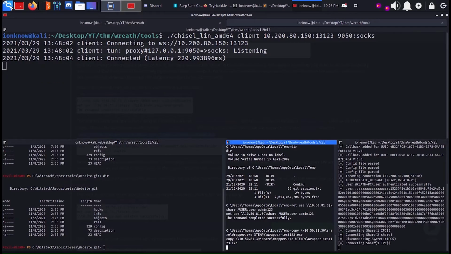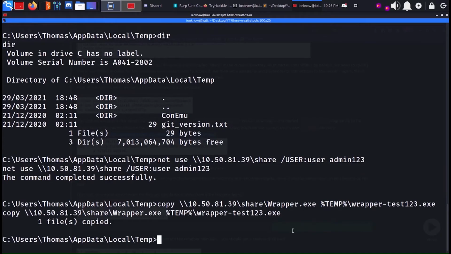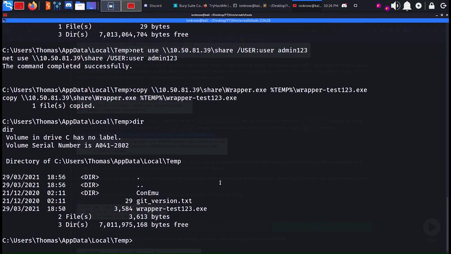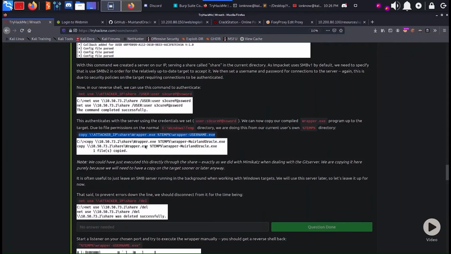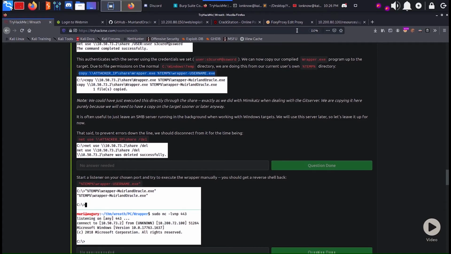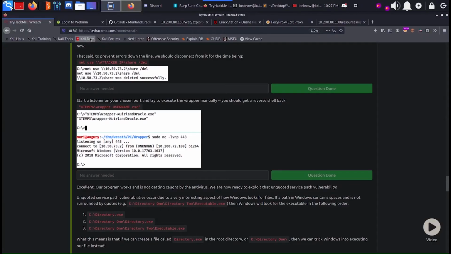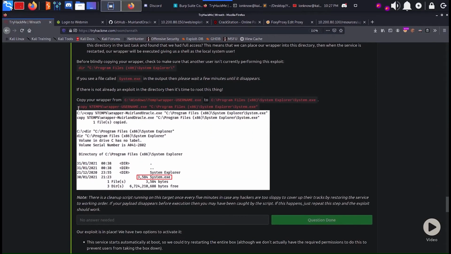Connecting share. Want to copy it. If you run dir, it should be, yep, it's right here. Now, what we're gonna do simply is copying this wrapper to be the service that is gonna get executed. So just simply run this.